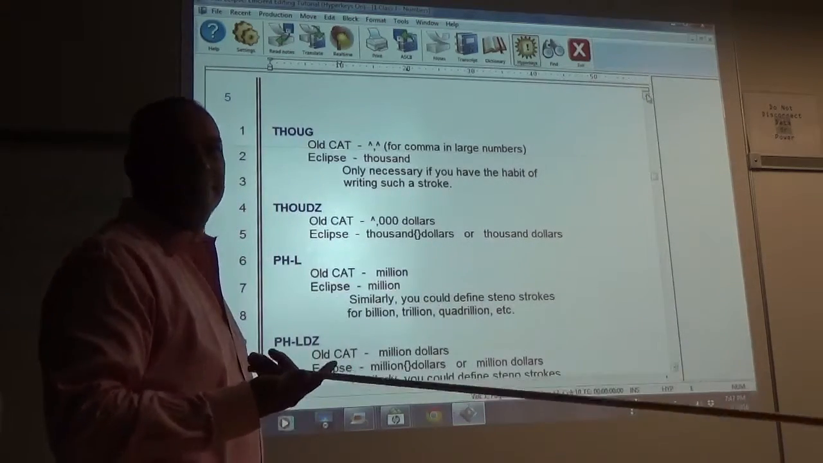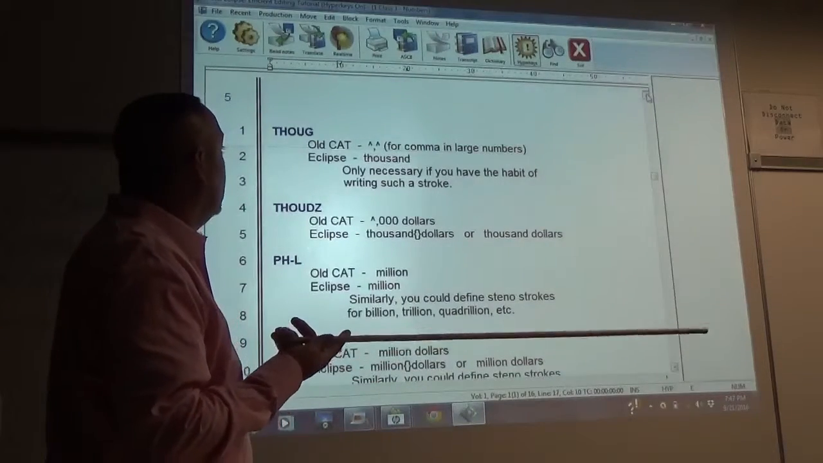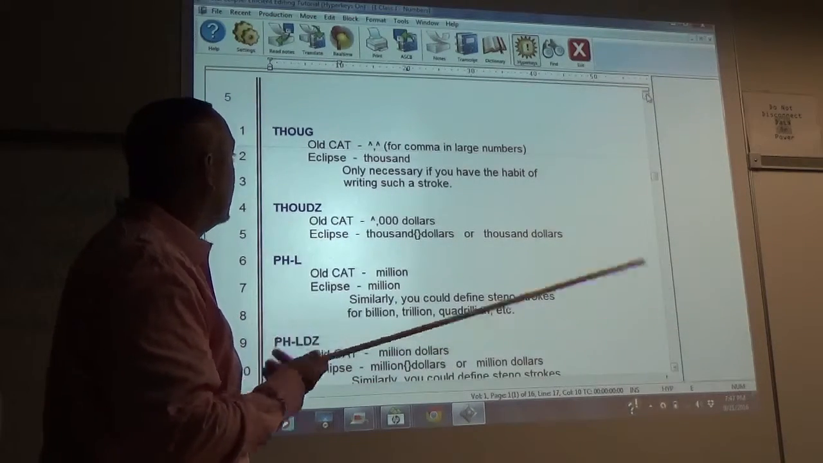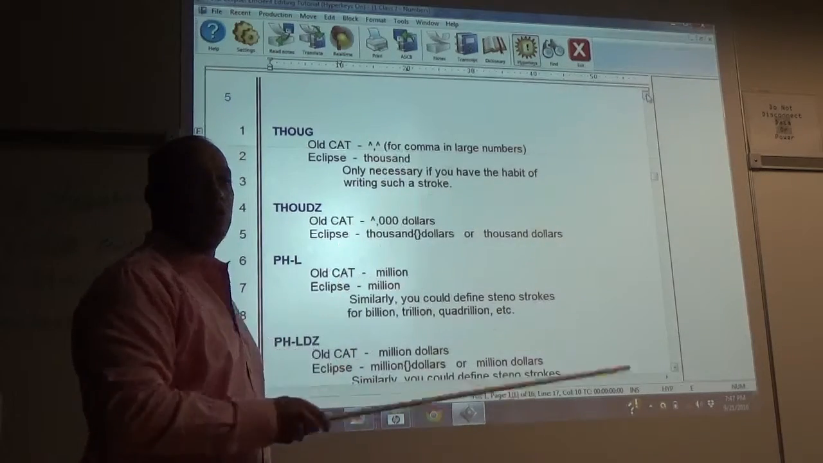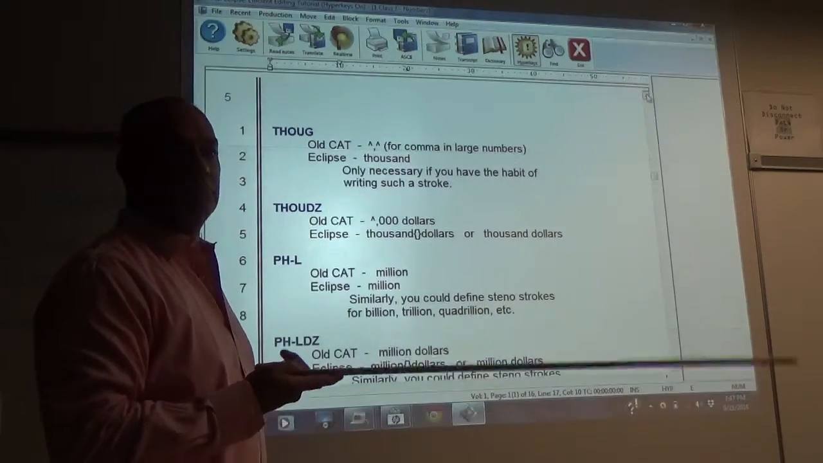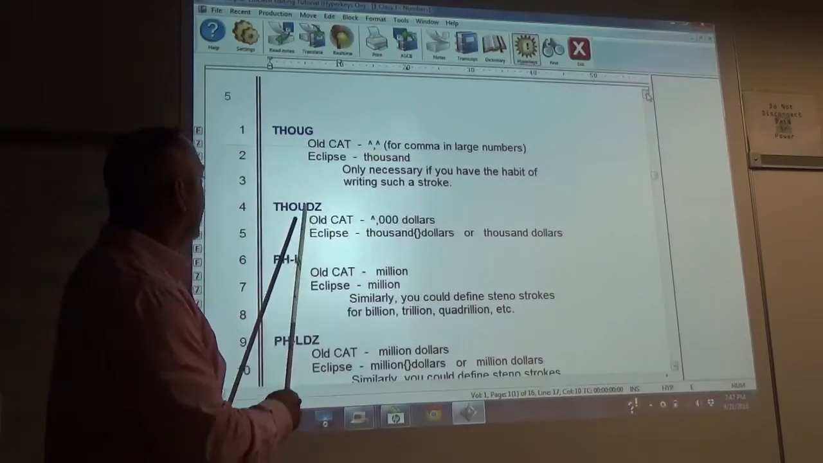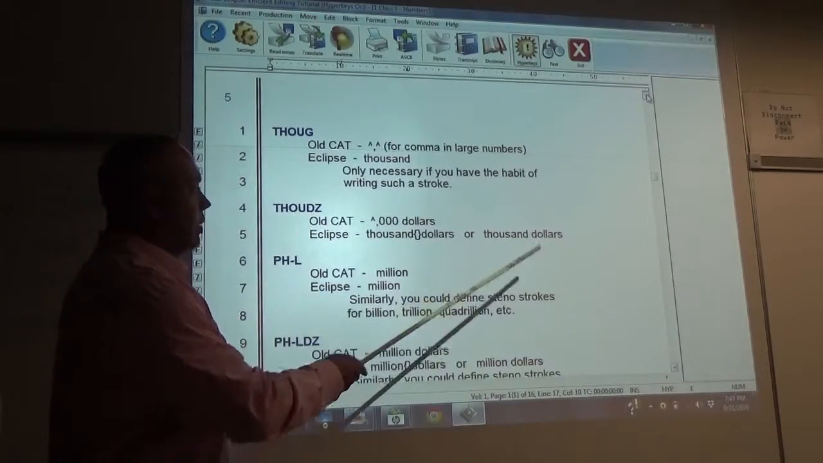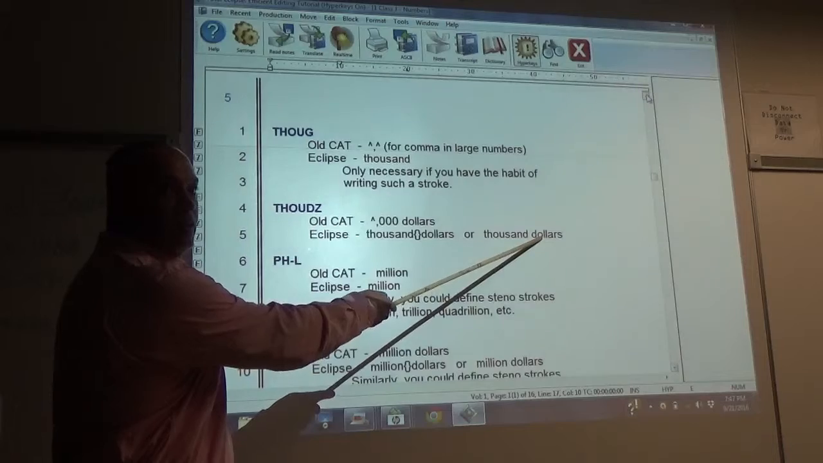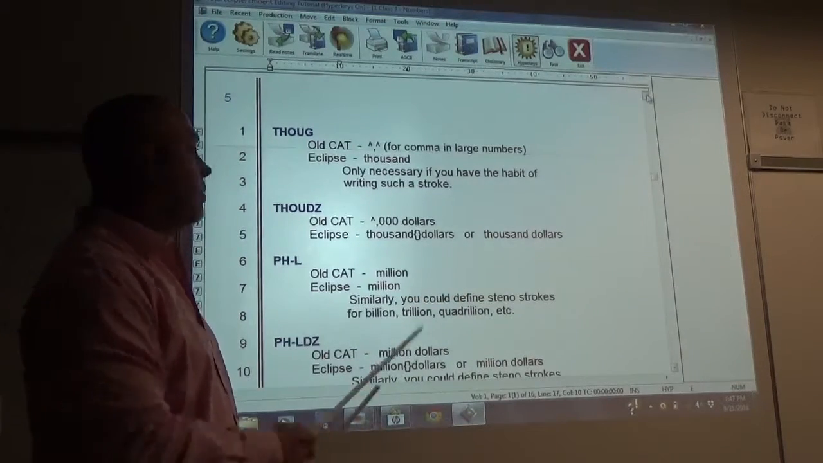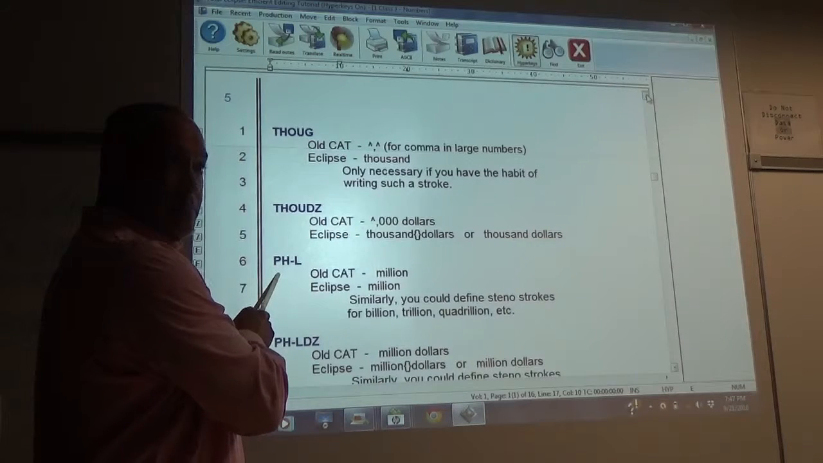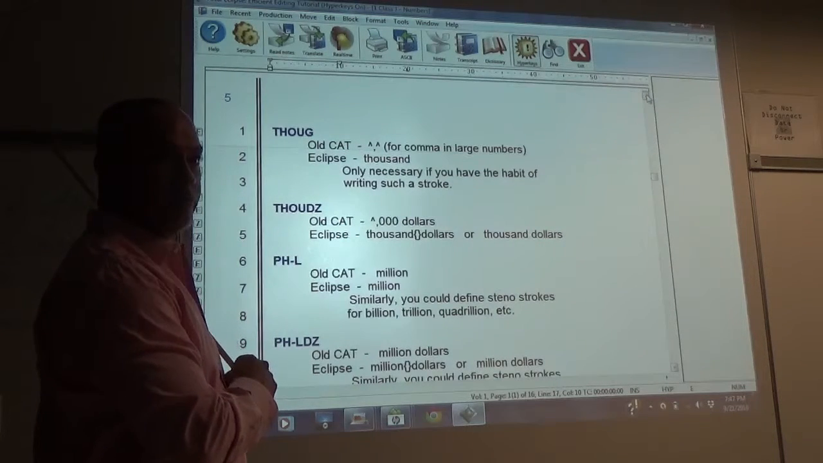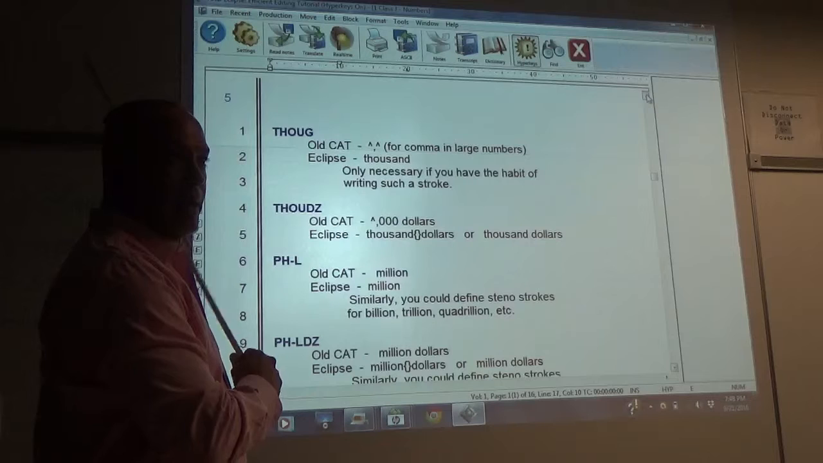If that's the way you do it, whatever. You don't have to define it as anything else. All you do is define it as 1,000. So if that's your stroke for 1,000, then just define 1,000, okay? $1,000, same way, $1,000. So it needs to be a one stroke because it's one word. So however you do million, be careful, okay?